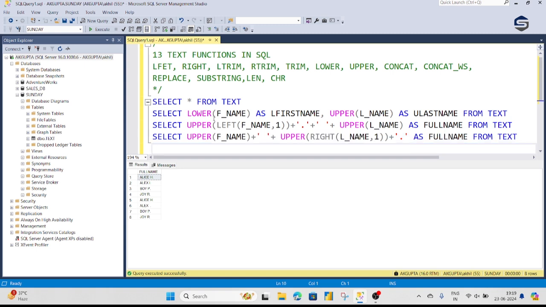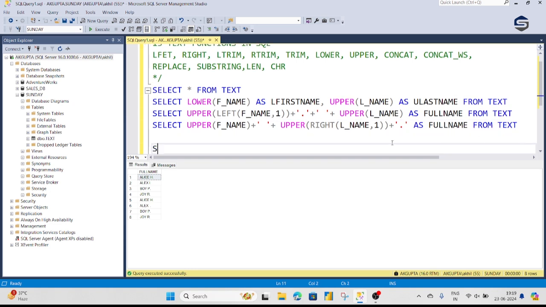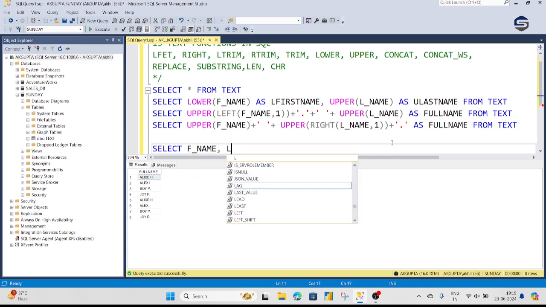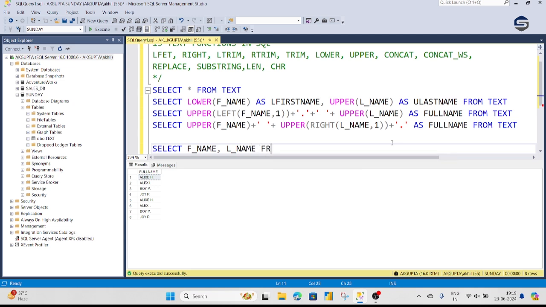So you have been through lower, upper, left, right. There are four functions we have been through. Now I'm going to use ltrim, rtrim and trim functions. So select first name and last name from a table which is a text table, and here I'm gonna use trim and just cover it with the round bracket.